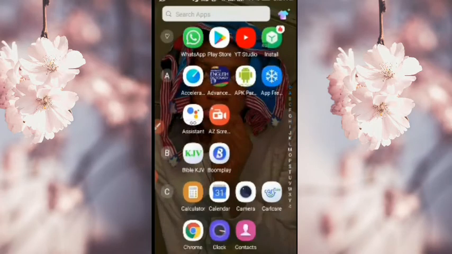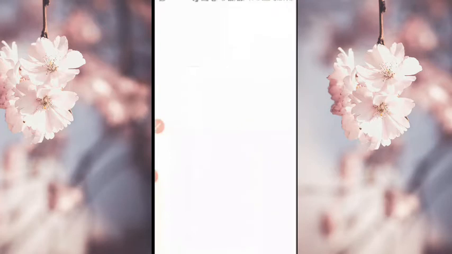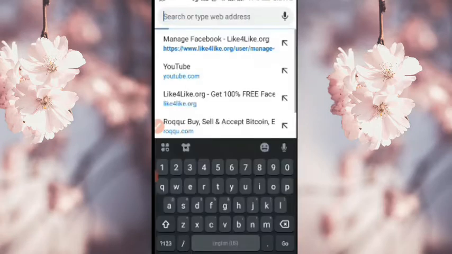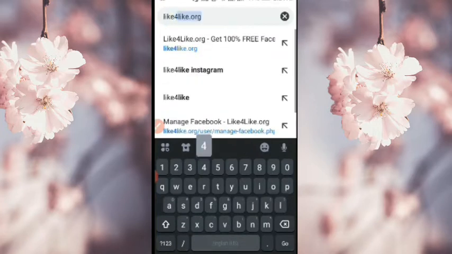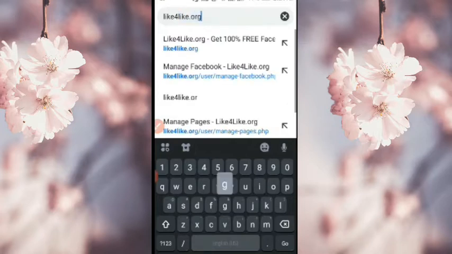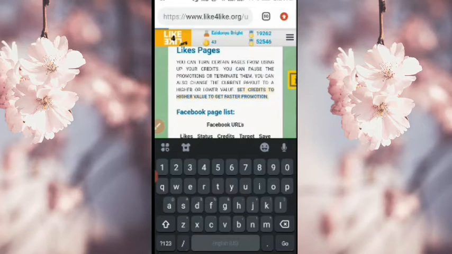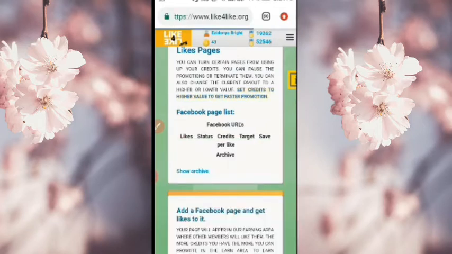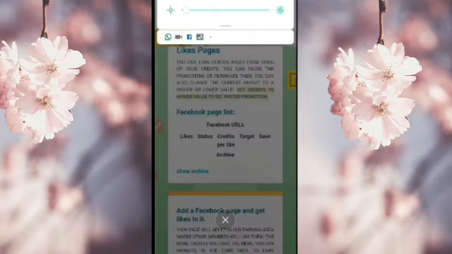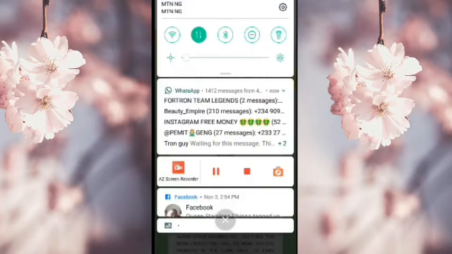First we go to Chrome, and then we type in like for like.org. So this is how the site looks like.